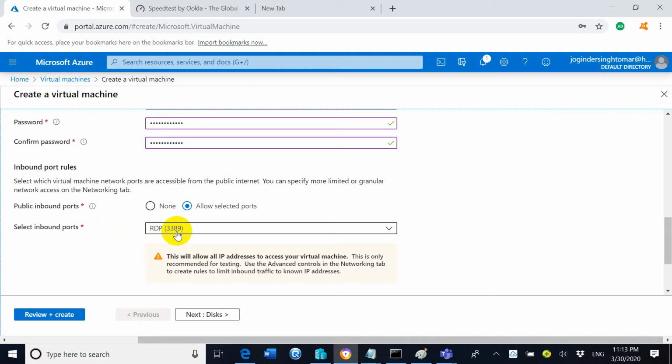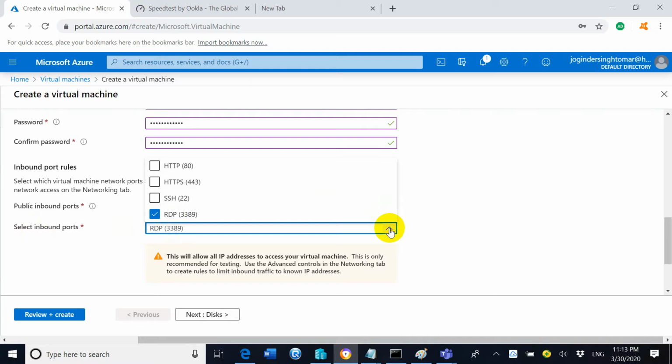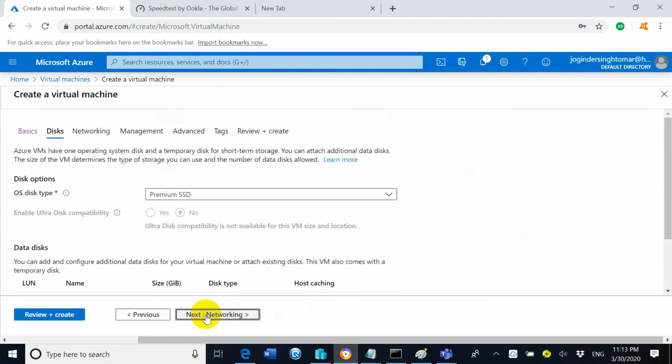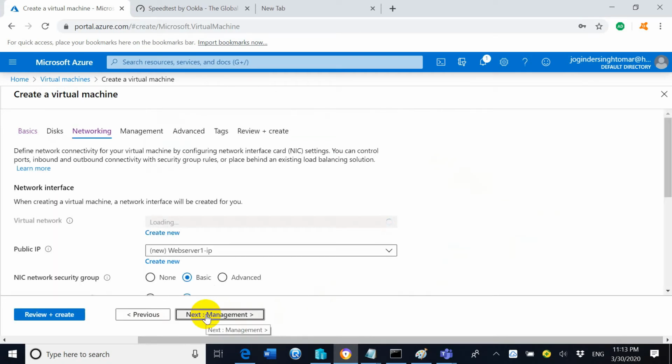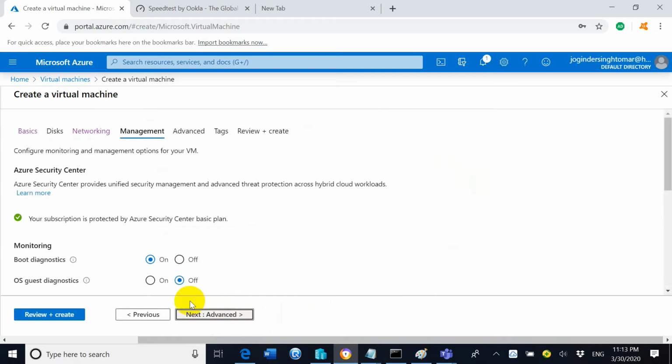So RDP 3389 port is already open, so you can choose the more ports that you want to allow for the inbound. So here we require HTTP port number 80 for our testing purpose and accessing the website. So now click on next, next again, and turn off the boot diagnostics. Click on review plus create.